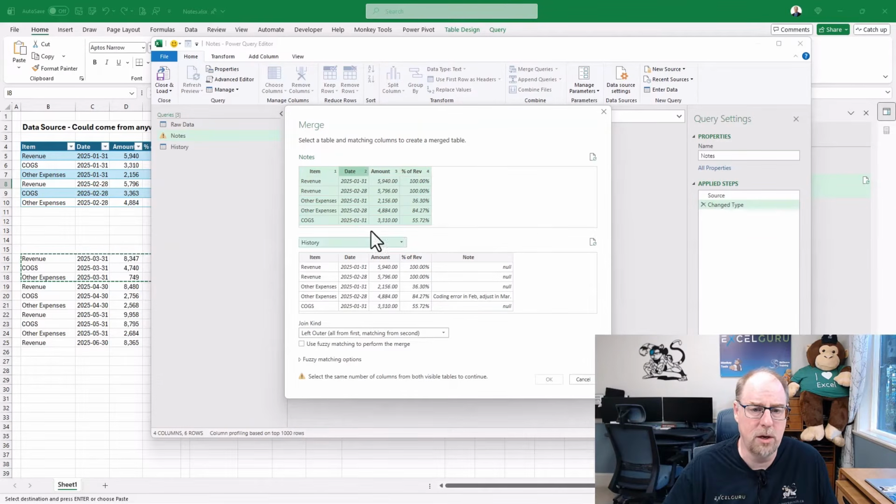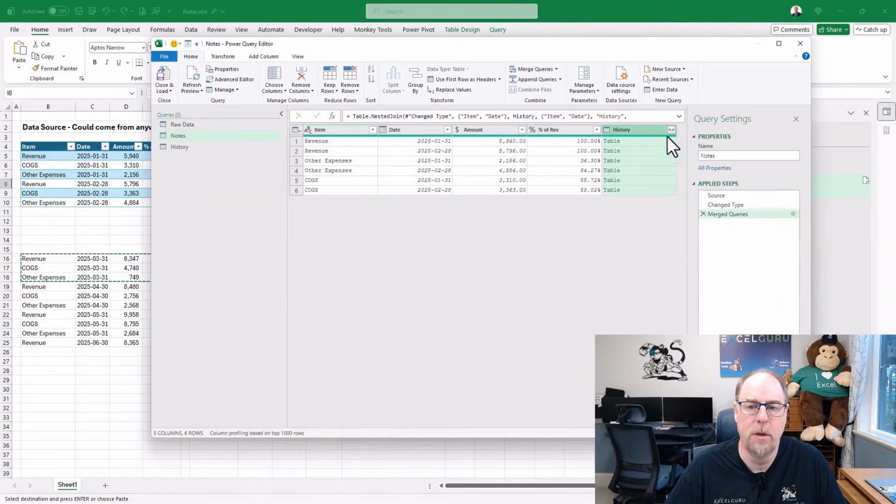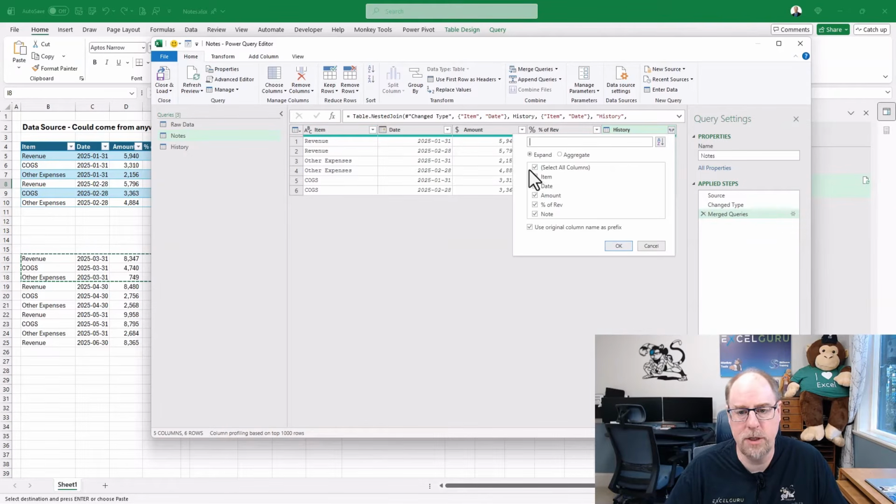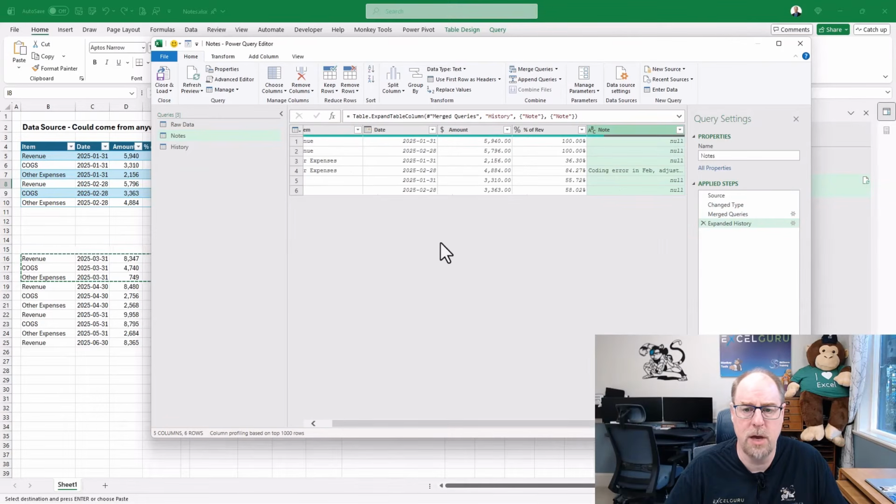So let me uncheck those ones. There we go. I had grabbed item, held down my control key, and grabbed date. I'm going to grab item, hold down my control key, and grab date. The order doesn't have to be the same, but they've got to be selected so the data presents in the same order. So if your item column was over here, we'd have a 1 and a 2 with the date on the left. All right, let's say okay. We can expand our history now. I don't need any of these columns except for the note. We'll say okay, and there we go.